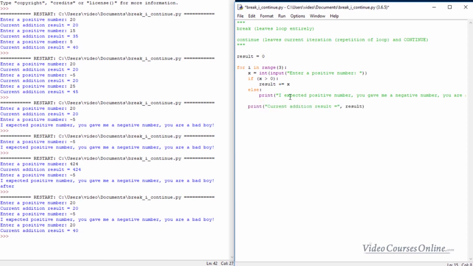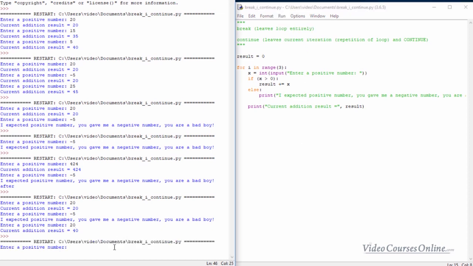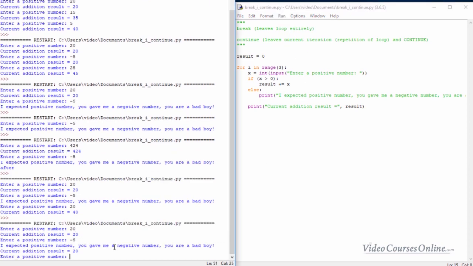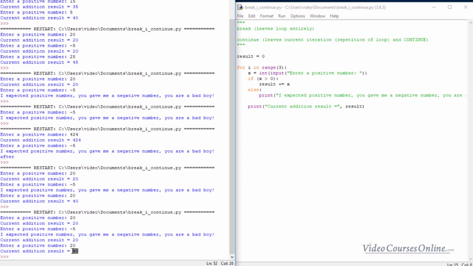Notice that when we remove the continue and we run the module and we type 20, -5, and then 20, we'll have as a result 40 here, as here, but notice that we have got this thing here. The current edition of result is 20. Here we didn't have that information, right? It's because when the interpreter meets the continue, it will leave the current iteration, so current repetition of the loop, and continue from start. So it will jump from here instantly back to here.